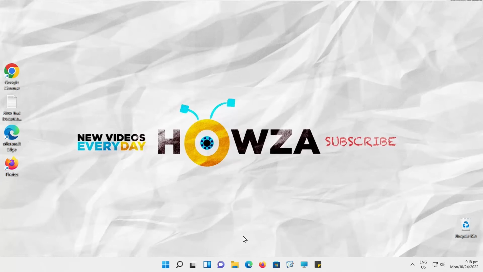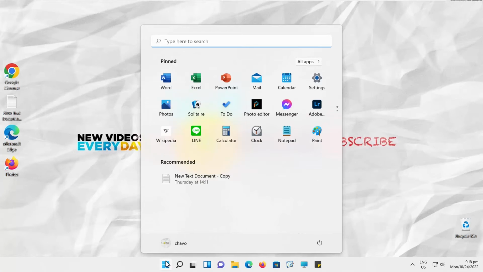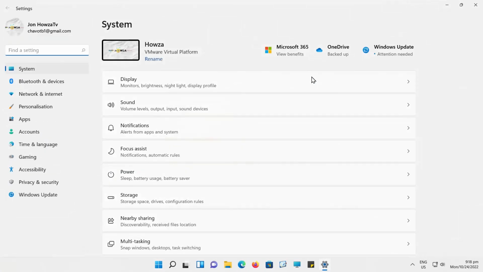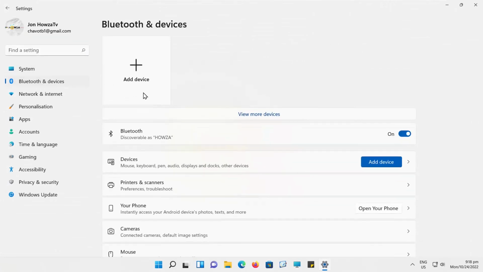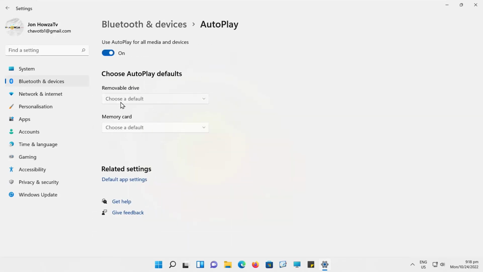of security concerns. Click on the Windows icon on the taskbar. The menu will pop up. Click on Settings. Select Bluetooth and Devices from the left side list. Go to Autoplay. You can set up Autoplay defaults for removable drive and for memory card. Choose Ask Me Every Time from the drop-down list for both options.